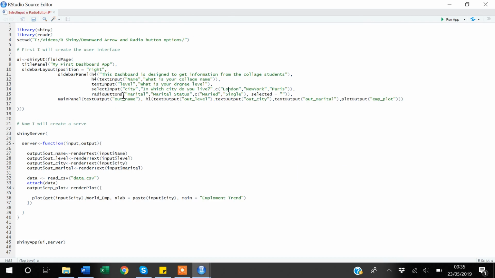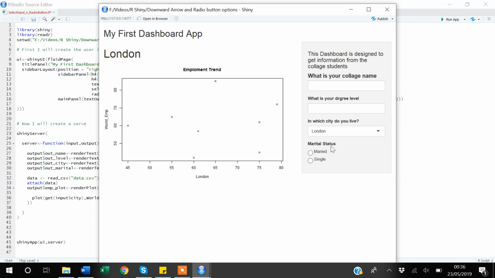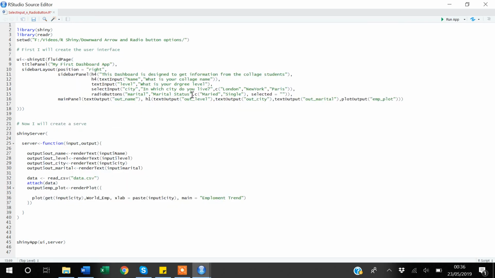And the other thing on that dashboard is the radio button: what is your marital status? In the marital status I am saying to assign whatever you select, married or single, to the input value marital. So if I select married, it will be assigned to this input variable, and then I label it as marital status, which comes from this part.